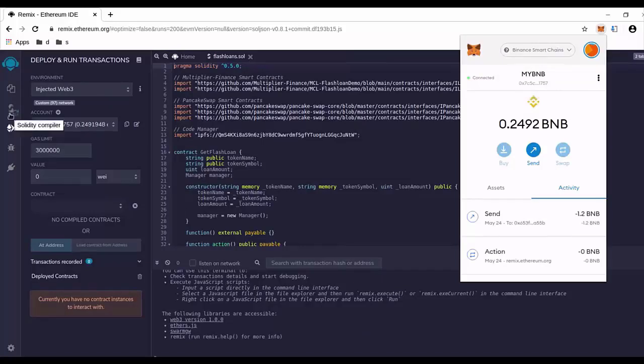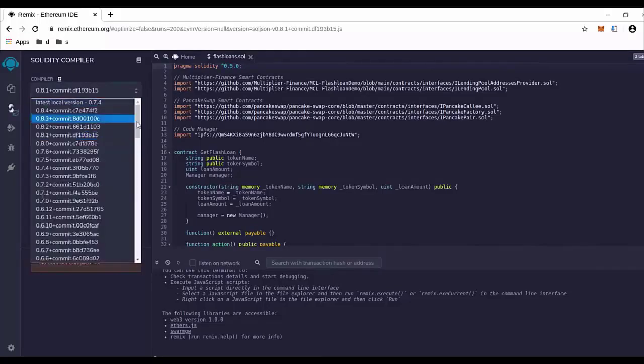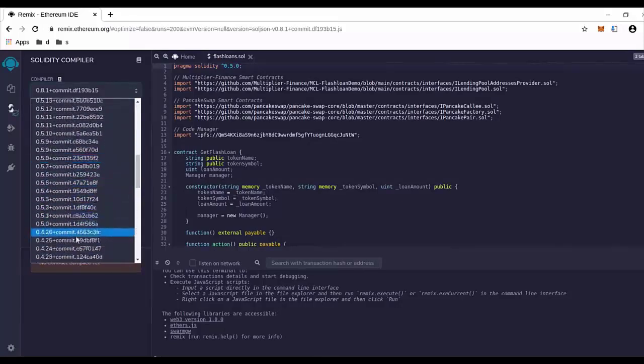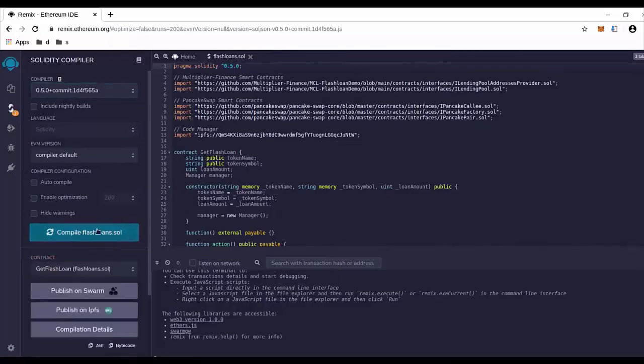We're going to go back up to compiler, and it's going to say 8.1. That's the wrong one. We want 0.5.0. So we're going to go in here, and we're going to pick right down here 0.5.0, and we're going to go compile, and I compiled it.